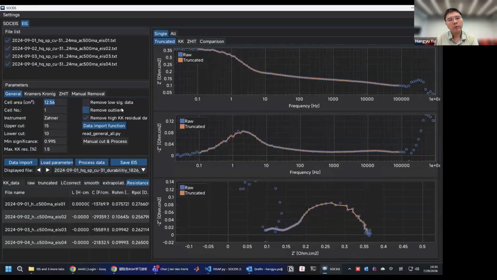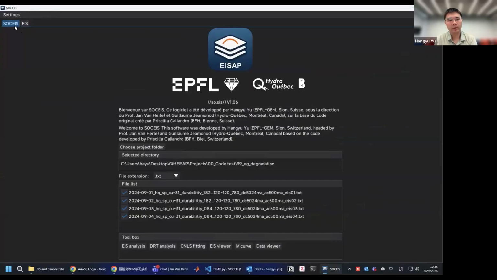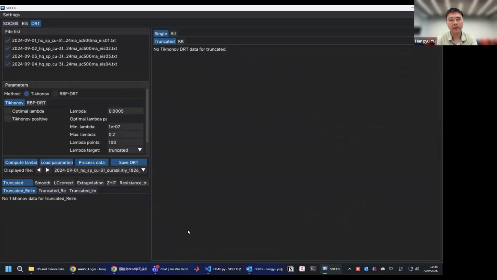Okay, now we have the impedance data that is well treated. Then we can go back to the main page and click on the DRT analysis. So again, it is like a blank page, but here what we directly do is I'm going to show you some figures. So again, we load the parameters.